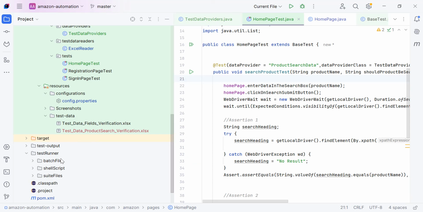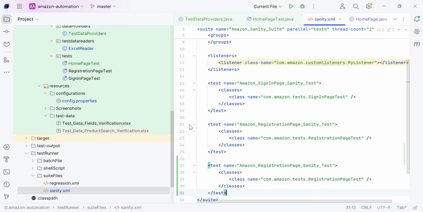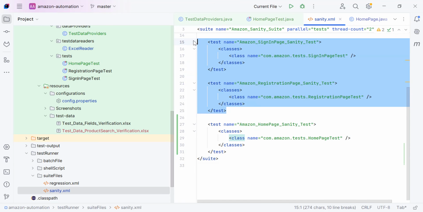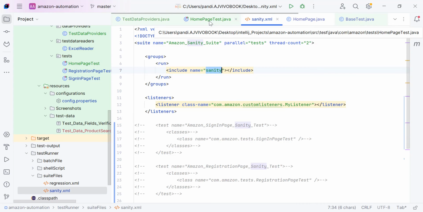So for the execution, we have this test runner. I will go to the suite files and copy one more test. I will have to create one more test, this is the test we want to run. Our test case is available in the homepage test, so I will directly use the class name, and let me skip this for now. Before we run it, our test case should be part of our sanity group, otherwise it will not run.